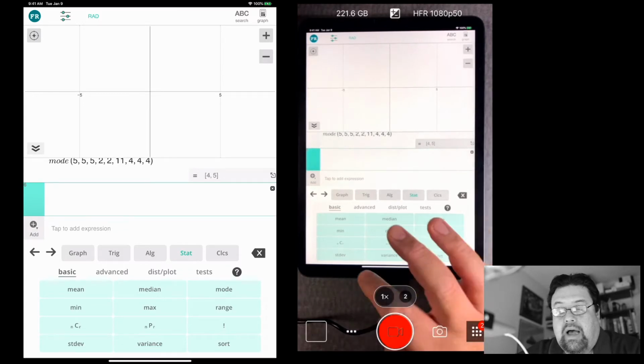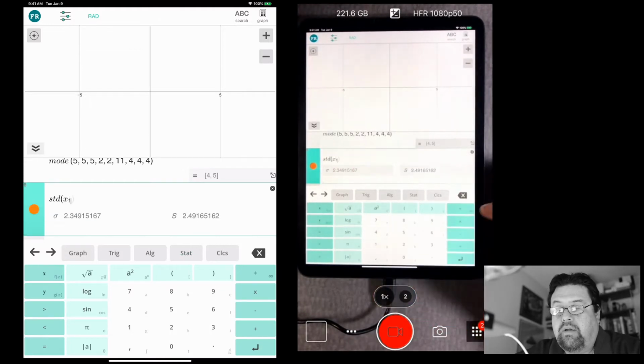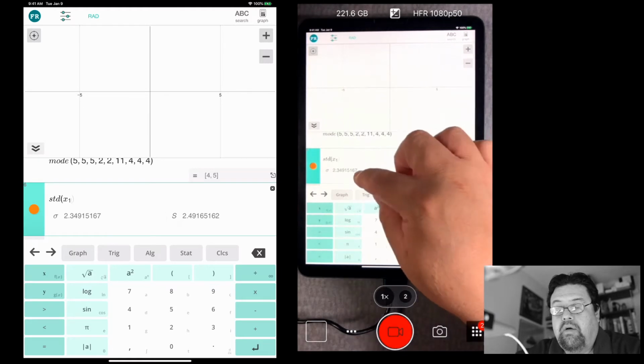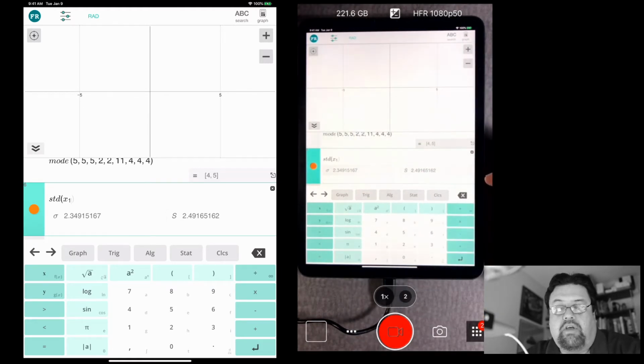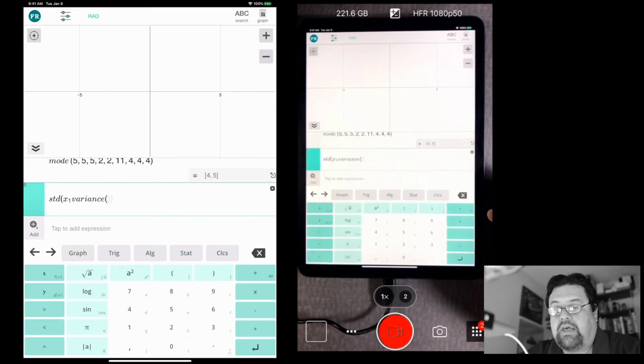Okay, what else can you do with your list? Standard deviation, right? X1. Bam. Not only does it tell you the sample standard deviation, but it also tells you the population standard deviation, right? And also, if you want, you can calculate the variance. Did you see what happened right there? So you got to be very careful.